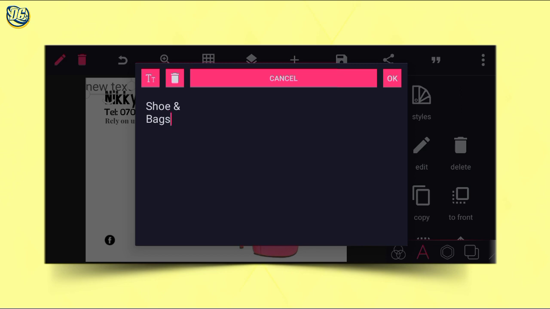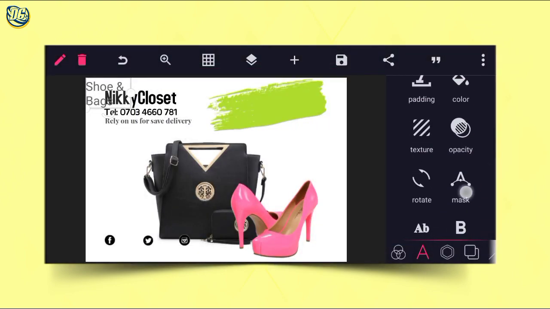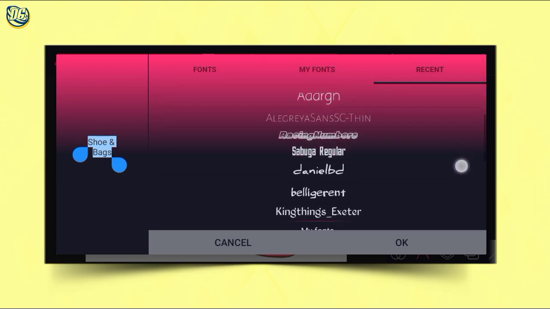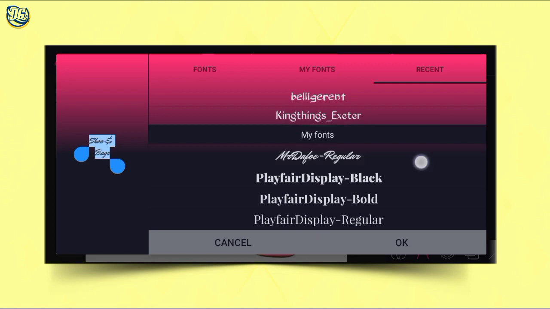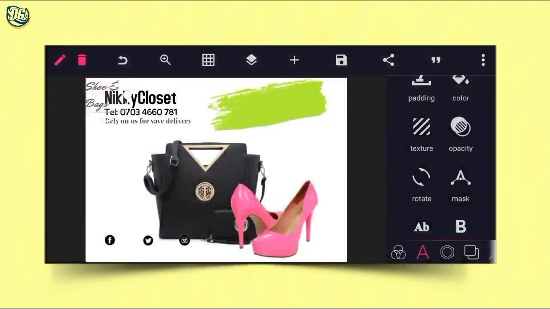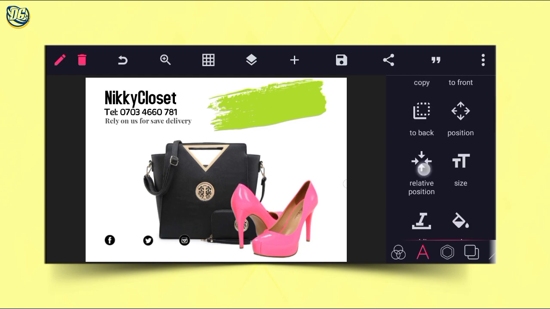So the next thing to do now is to select the kind of font I want to use for this. So the font I want to use is Mr. Dafo. We'll show it now. This is Mr. Dafo regular. So it's very good for banner design.